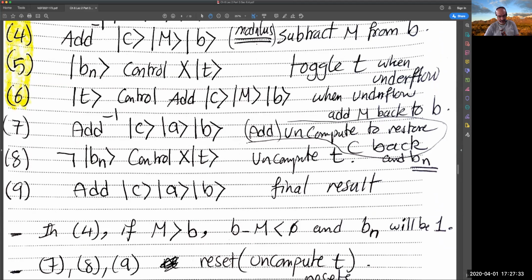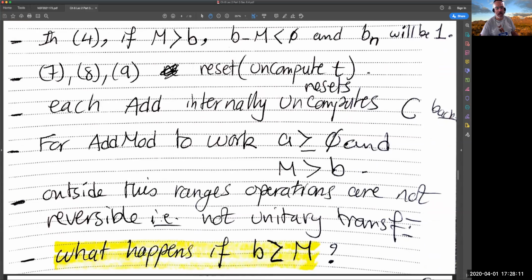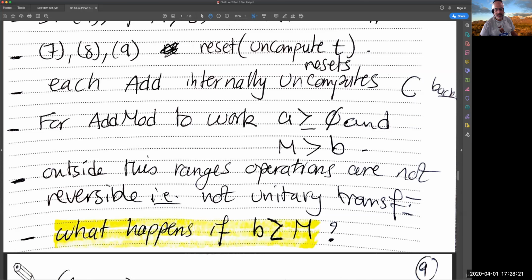If these conditions do not hold, outside the range of these values, then the operations become non-reversible, i.e. non-unitary. If B is larger than or equal to M, and you subtract only M once, and you are adding B plus A, there is a chance that this grows to more than twice M. We subtract M only once, right? If it grows to more than twice M, then we need to subtract multiple times. And this is not what the algorithm is designed to do. So these are the bounds of this.